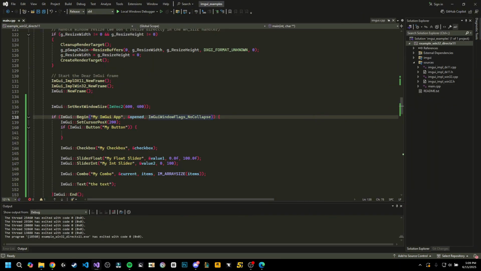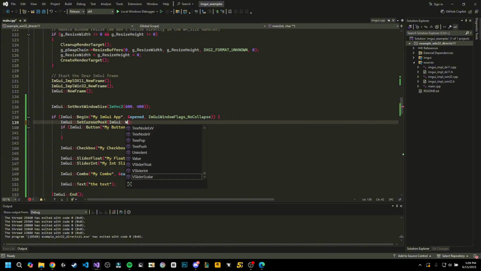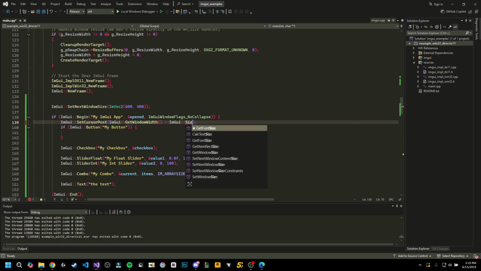You can solve this easily. This is not related to ImGui, but you can solve this easily by referencing the window size. So I believe ImGui get window height or width will get you the width of the current window you are in. So if you want, you can set the cursor position X of the button to the whole width minus the button size, which I'm pretty sure you can get by doing ImGui get size or something.